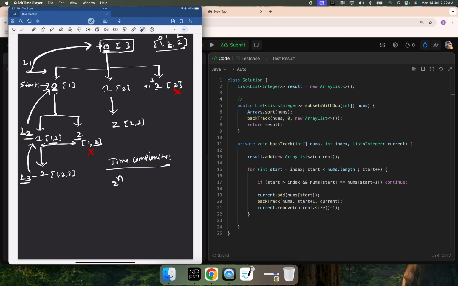If everything is unique, there are 2 power n subsets, so you are going to generate 2 power n recursive calls. In each subset, we are copying the current subset into the result, and the max size of the subset is going to be n, so it is going to be n into 2 power n. And what is the space complexity here?